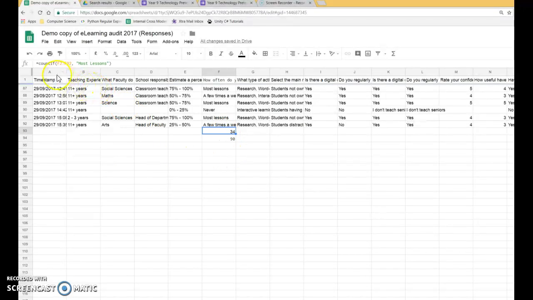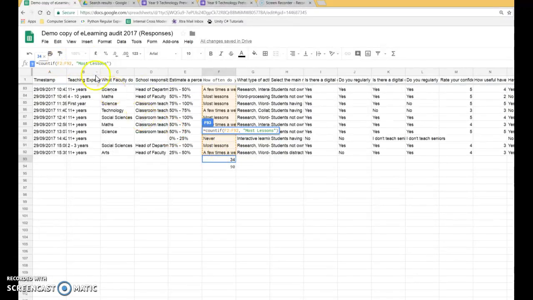In this one, I've got an equals COUNTIF, and I've selected the range, which is this entire column here, and I've said equals COUNTIF. In this range, how many values match that most lessons? And it's given me the answer of 34.